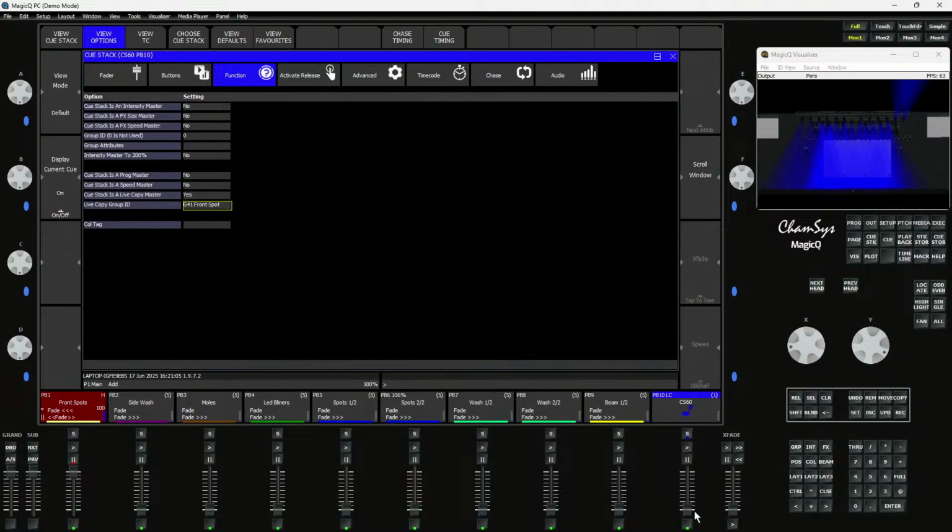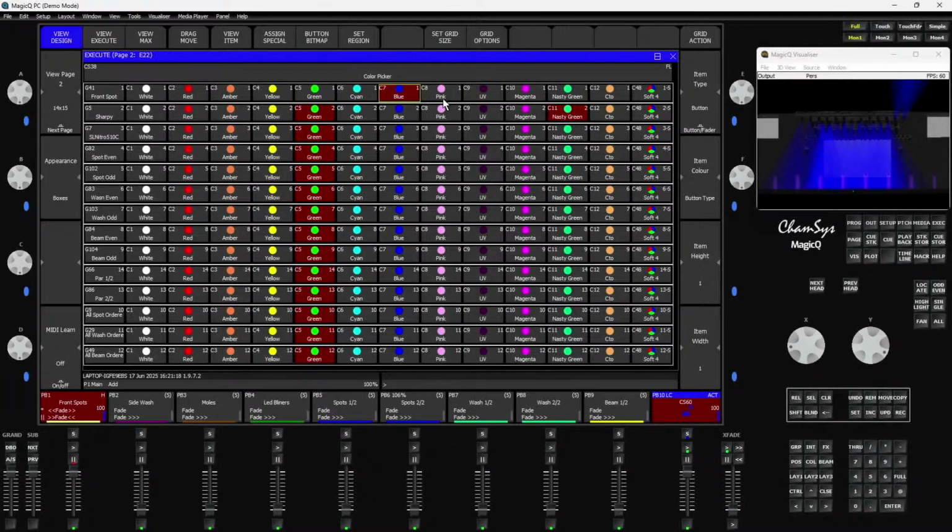So I'm going to type in 41, enter, and you can see it's now set to front spots. And now when I bring this fader up, these will now copy whatever my spots are doing. So if I bring them down, you can see they've gone off. They're copying whatever they do. If I go into my color picker and I set my spots to red, you can see the pars here have gone red. If I set them to yellow, they've gone yellow.